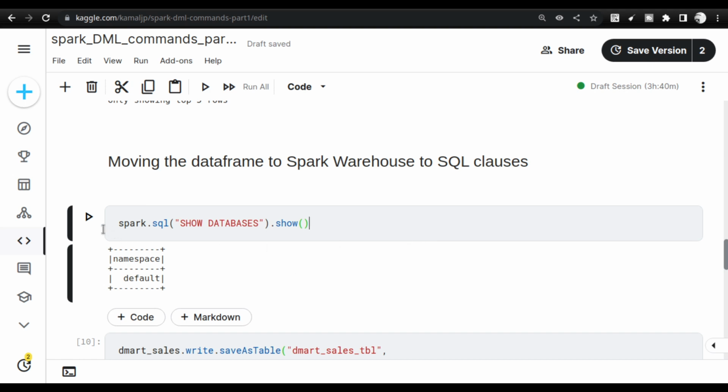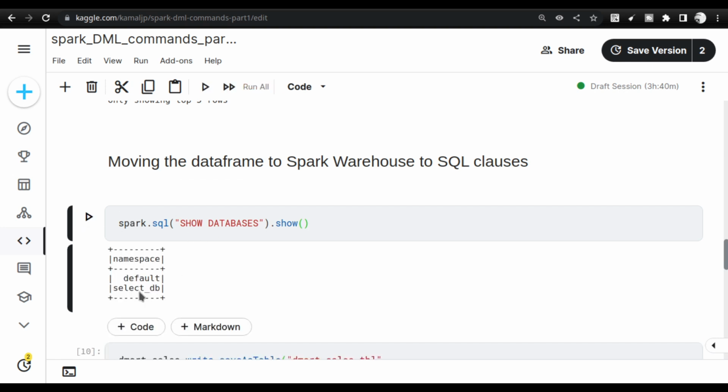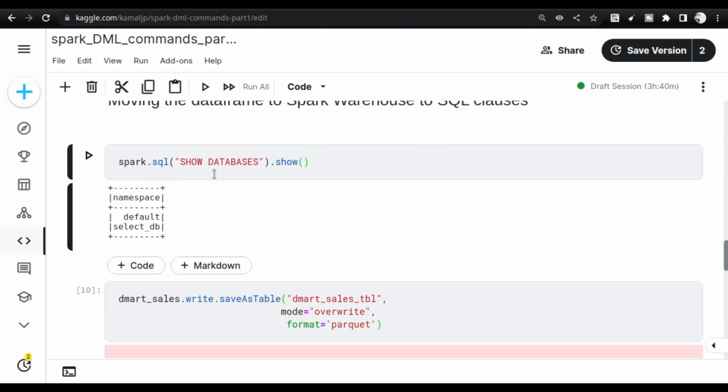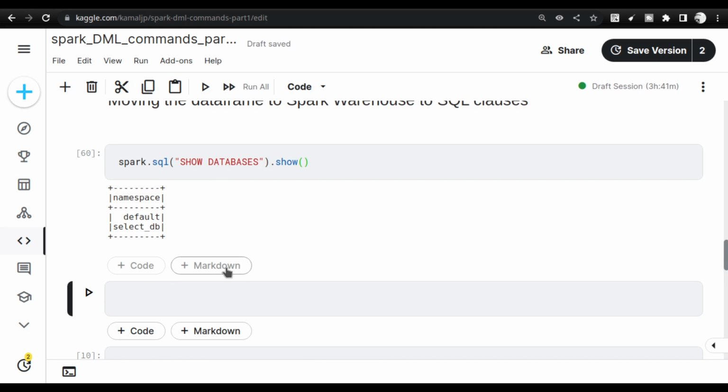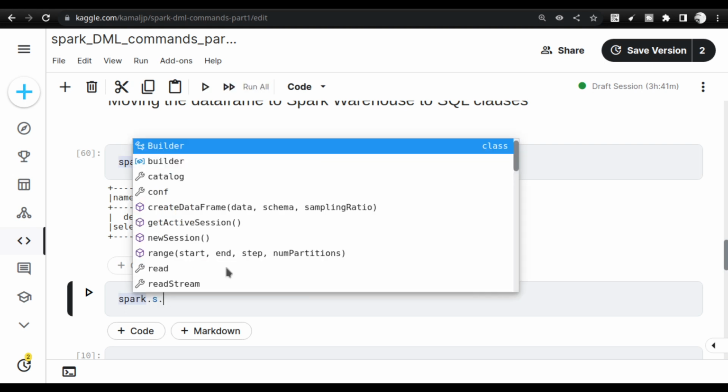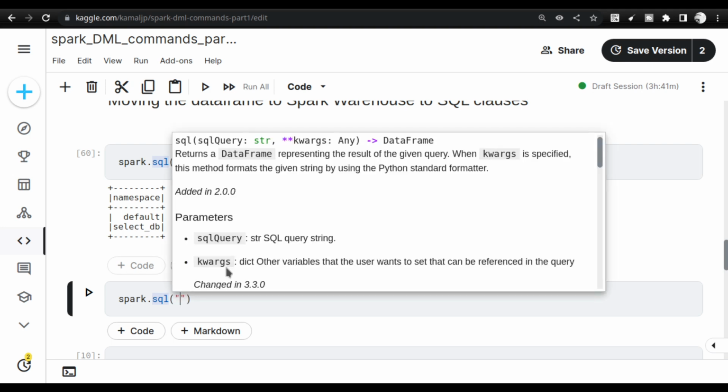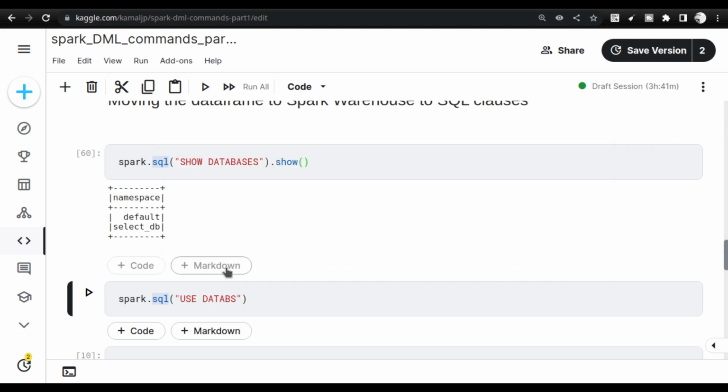With that said, let us execute this and see the database. You see that select underscore db is also available here. Now I need to tell this environment to use the database, or else by default the table will be written into the default database. So I need to say SQL and say use database. I don't need to say use database, I have to say use select db, and execute that.